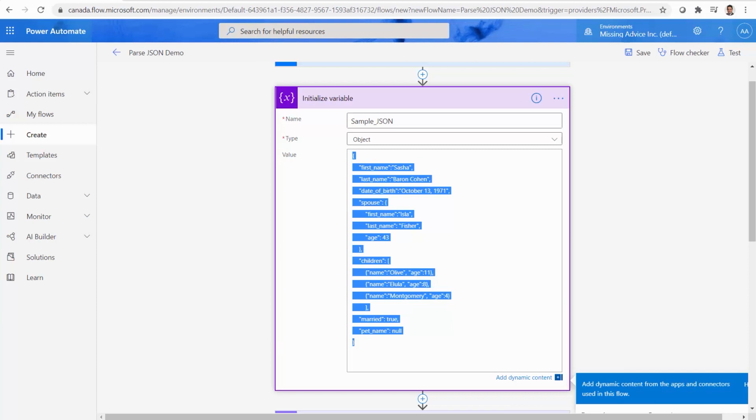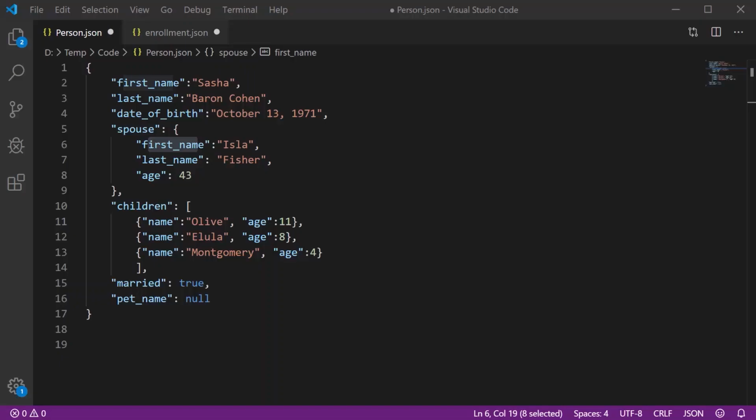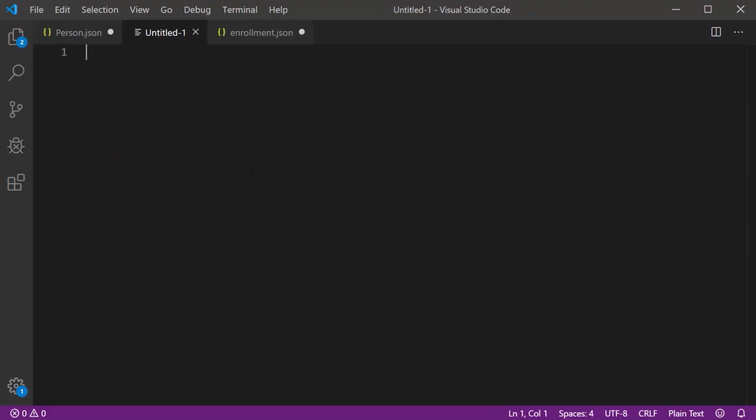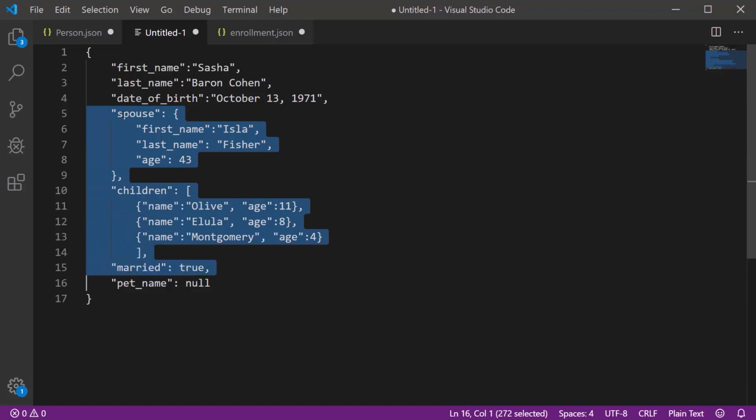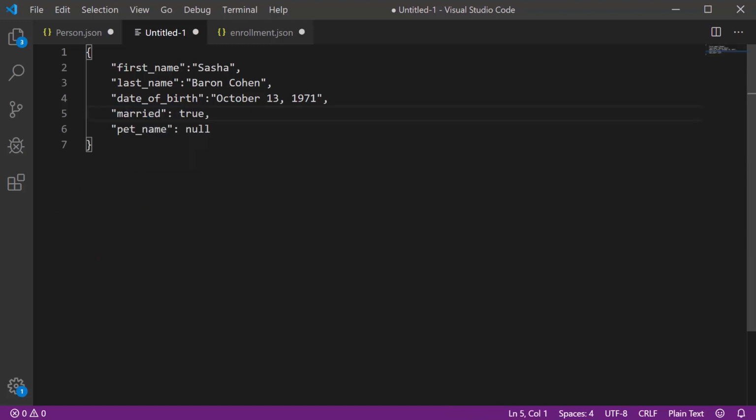So let me copy this again and bring it to Visual Studio Code. Let me just create a new file here, and I just paste this guy here. I don't need the spouse, I just take it out. I don't need children, I just take it out. I don't need the pet name, so I just take it out. So basically, this is the simplified version of that object that represents only the fields that I need.